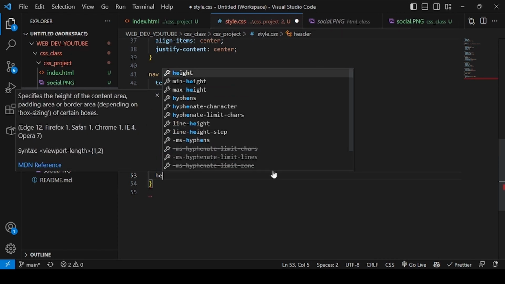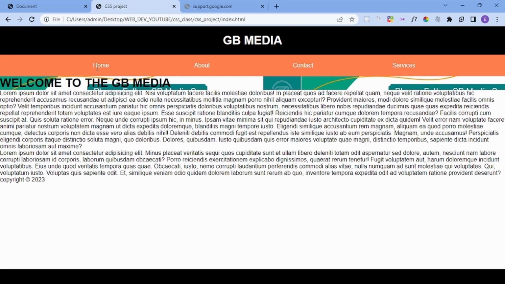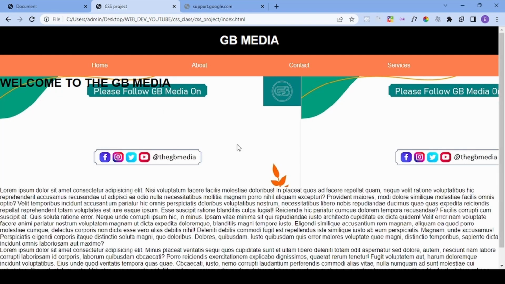Height. Let me see. 300 pixels will be enough. So if I save this and head over to my browser, by the time I reload, this is what I'm getting. Now good. I want to explain something to you guys.